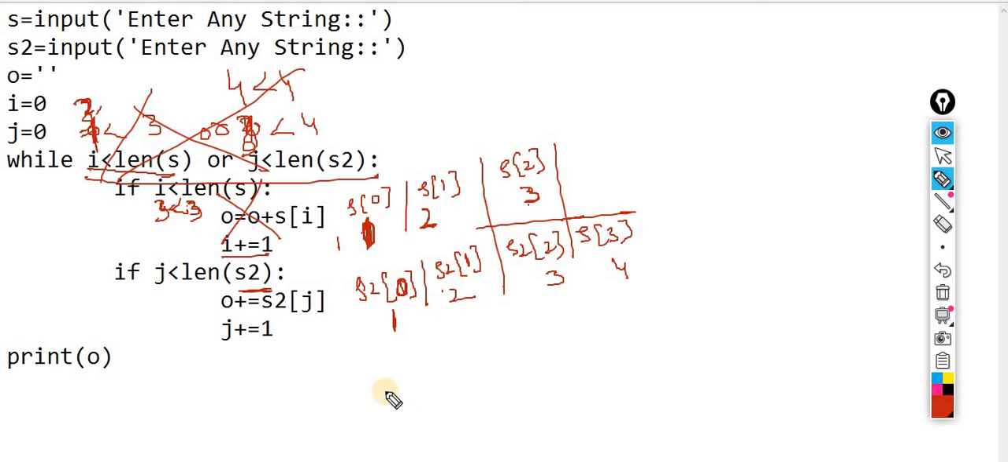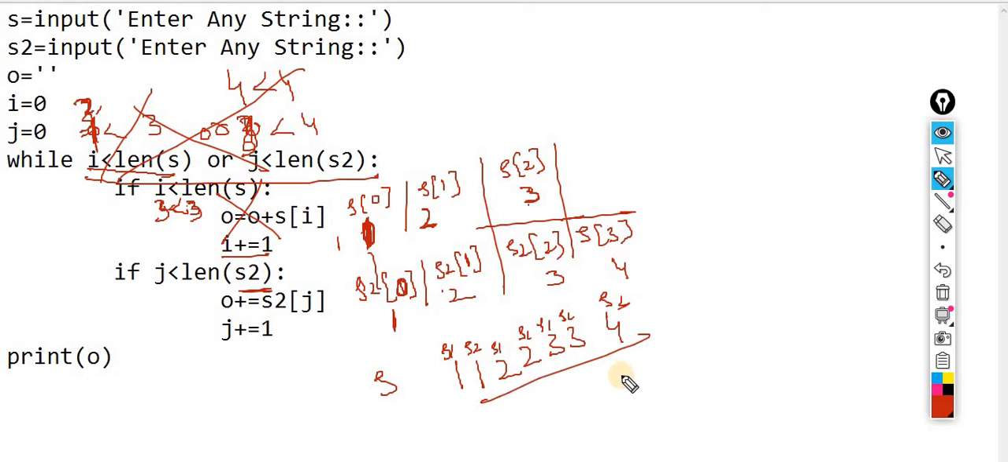So what output will I get? This one 1 1, 2 2, 3 3 and 4. That means this one represents S1, this one represents S2, this one S1, S2, S1, S2 and S2. So you will get this output. I think the picture is clear for everyone.